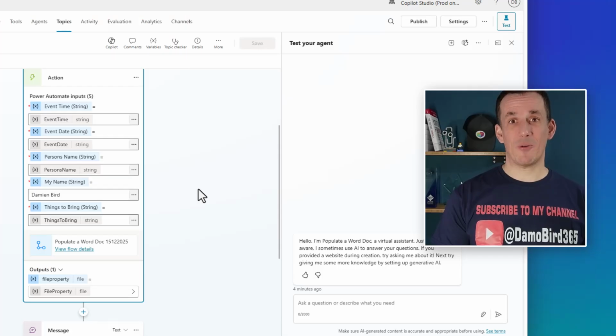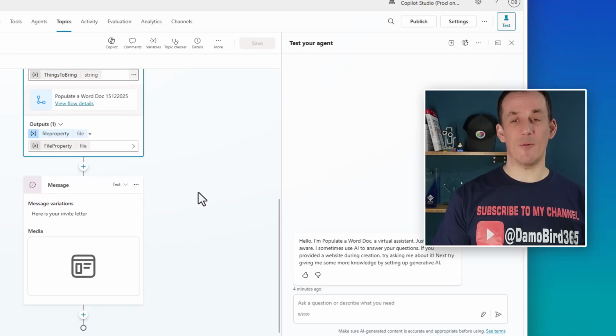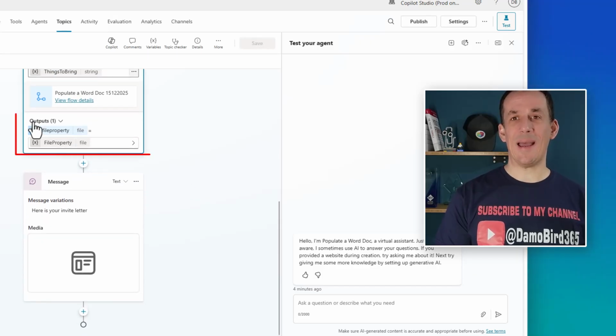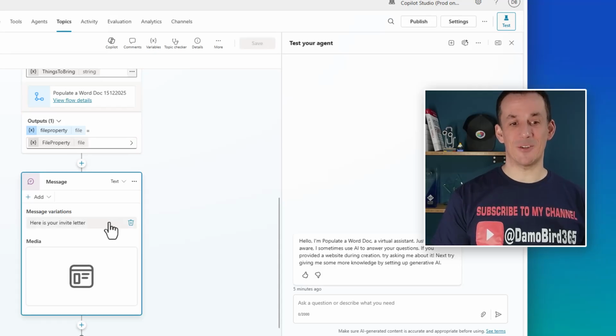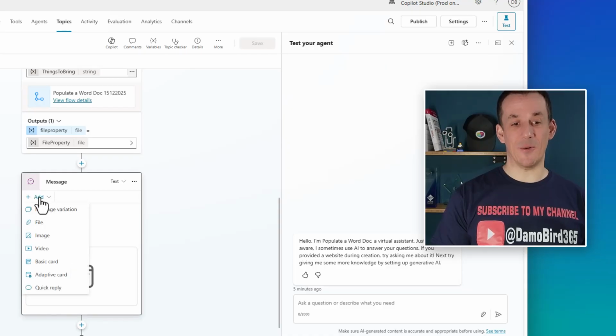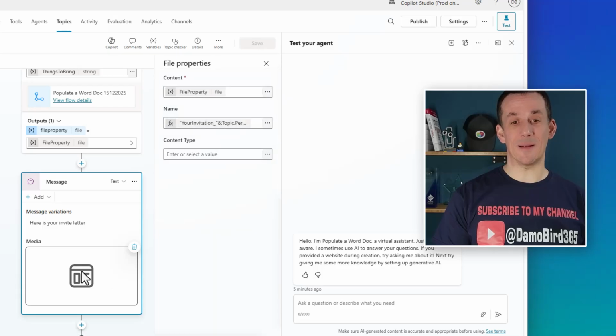So jumping back across onto my agent, if we have a look at the rest of this particular topic, I have an output here. That is the file property. That is the binary value that's been sent back to our agent using our agent flow. I then have a message node, which has, here is your invite letter. And then I've simply clicked on add and file type here, which if I click on the media type, you can see that we have to present the content, which is based on that file property, which has come from the output of our flow.